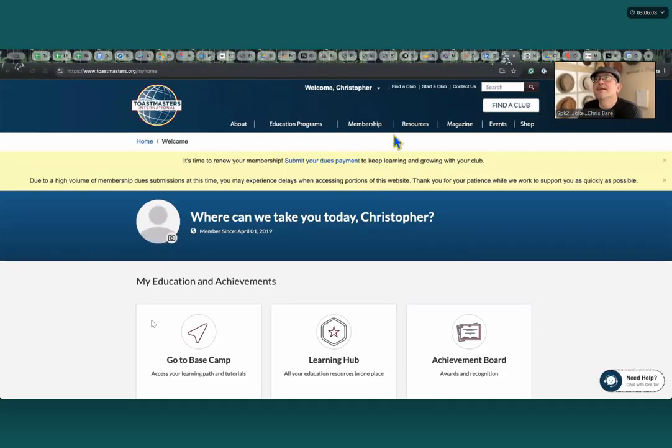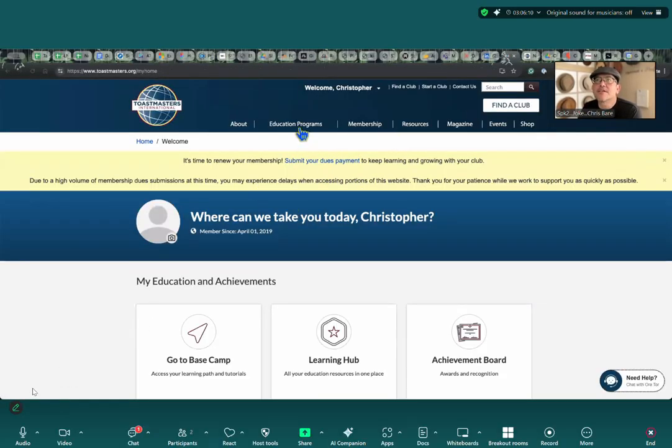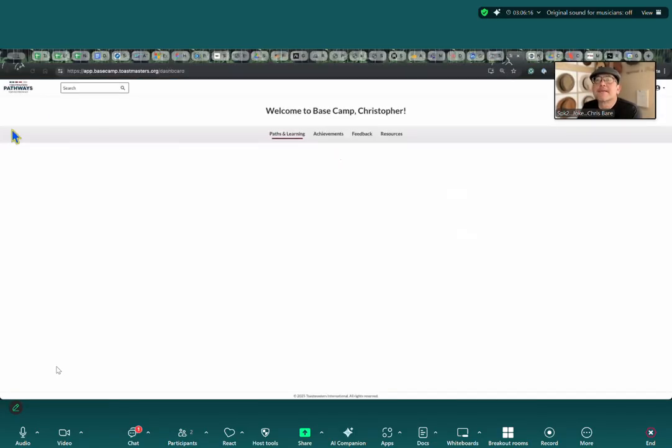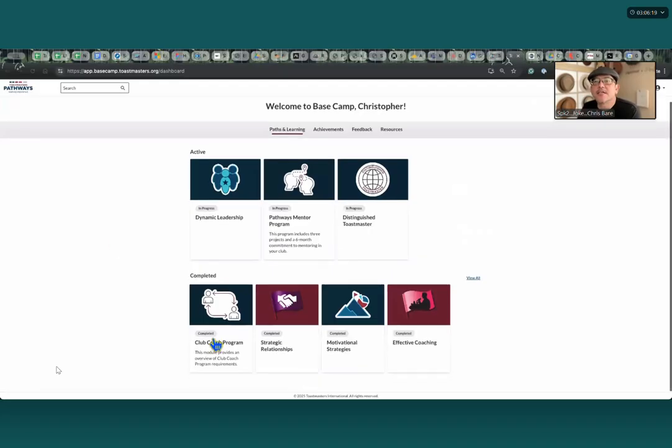Say it doesn't look familiar to me. There we go. Now I'm logged in. We'll go to education programs and we'll see Pathways or Boot Camp, Basecamp. That takes me into here. So you can see these are the things I've completed so far.